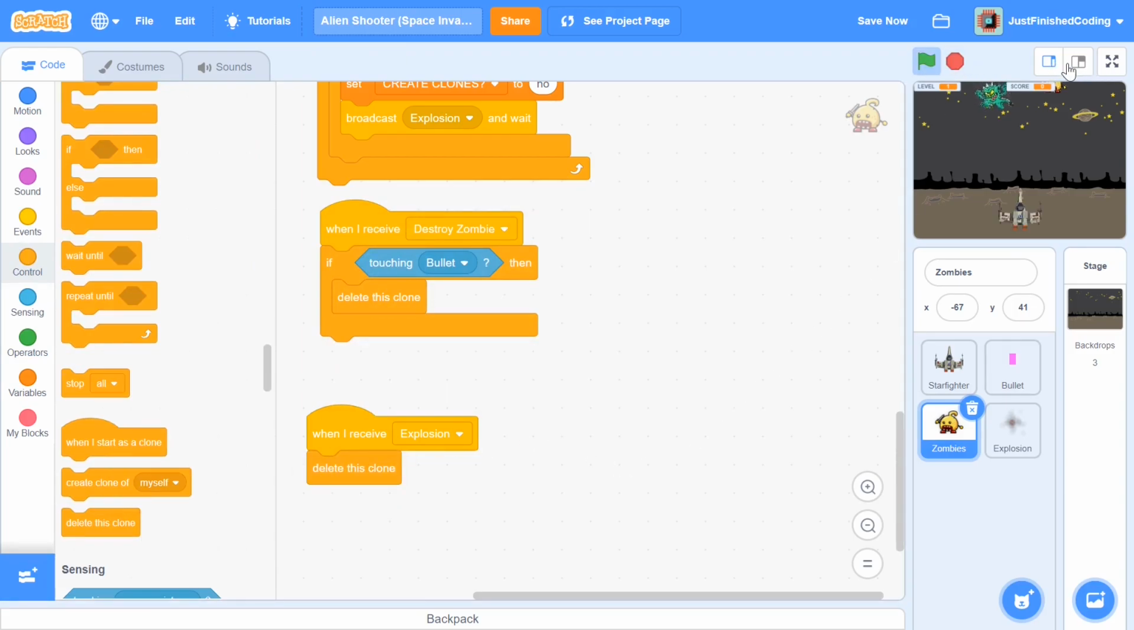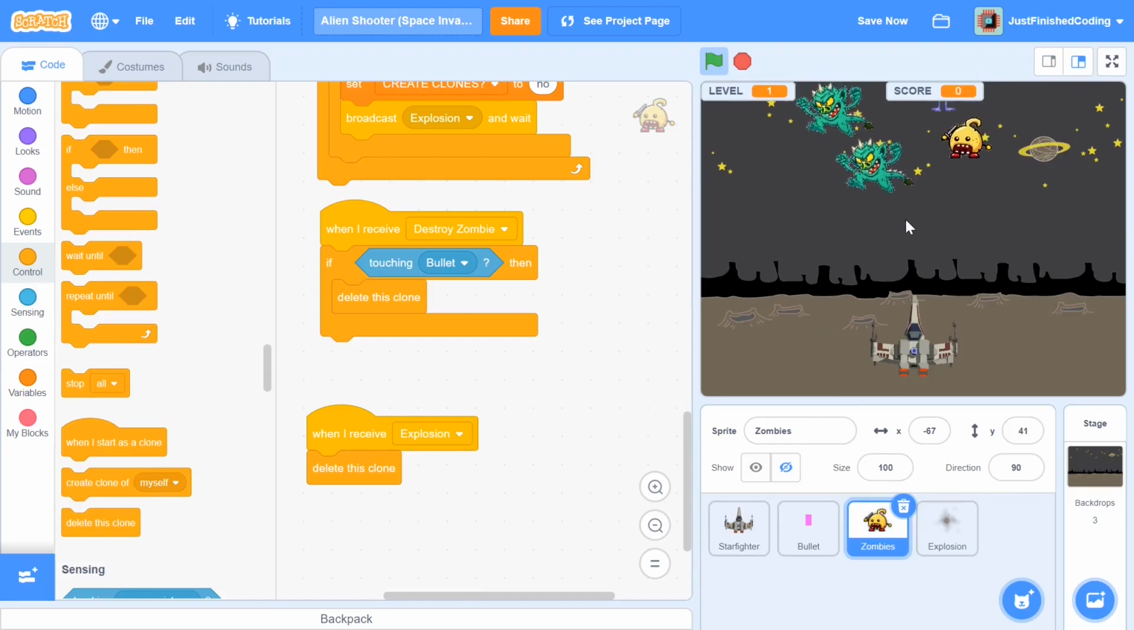So now when you hit the green flag, the zombies are going to take a while to come, but when they do come and they touch your starfighter, all of them should be gone just like that. And well, it's now time to move on to the end screen right here. But what I'll do first is program the clock so that we have a working next level, and then we'll get into the end screen.